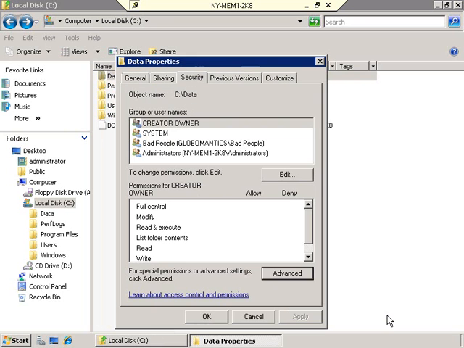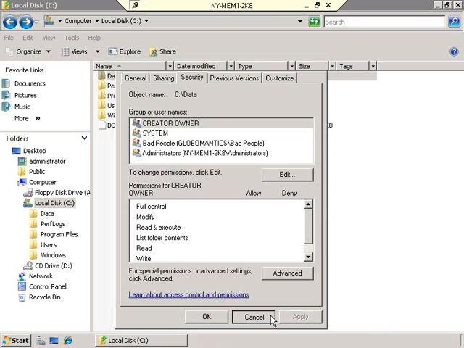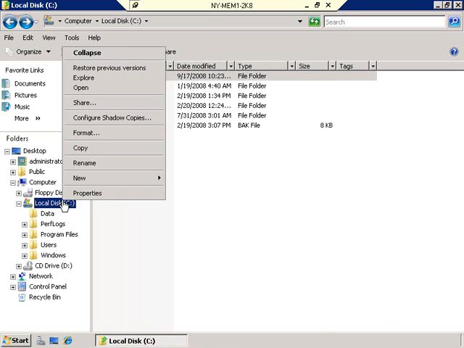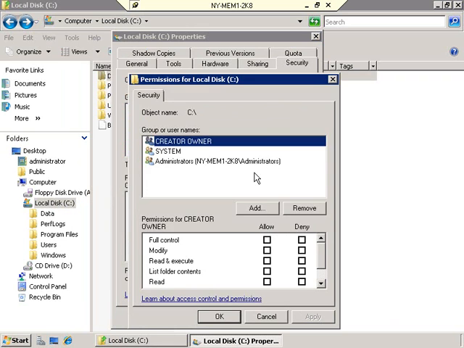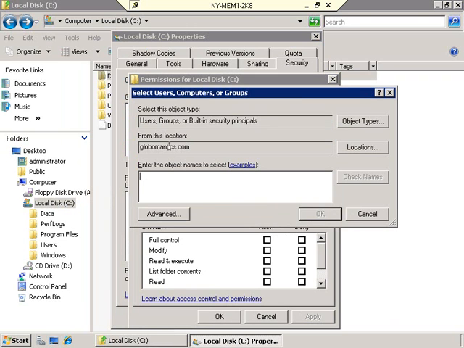All right, now before we forget to do anything else, and I'm going to do this with you in case you are following along, let's go back to the properties of our C drive and go ahead and add, and not from this location.